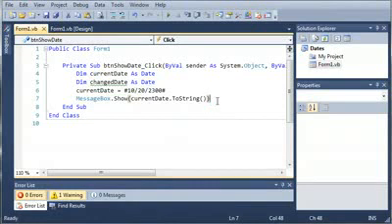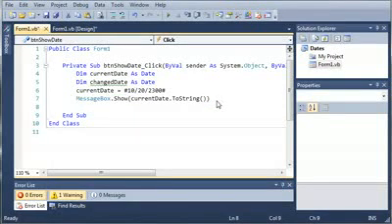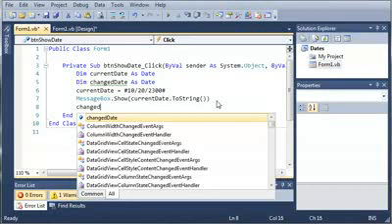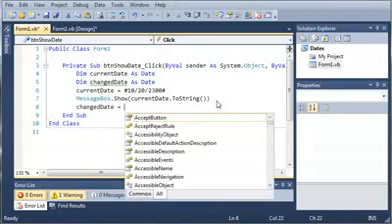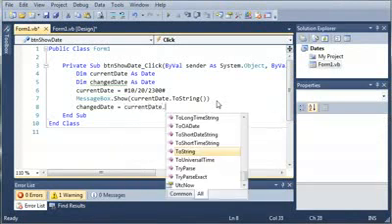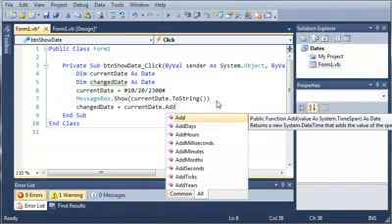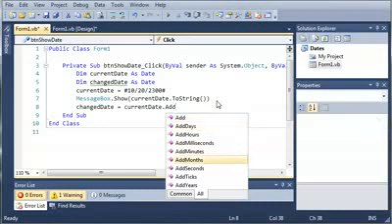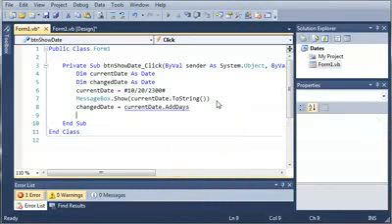Now we can also manipulate these dates to add certain values to them. We can add days, months, years, seconds, and hours, whatever we want. So let's set our change date to current date. We'll type change date equals current date dot add, and you can see we get add days, add hours, add milliseconds, add minutes, add months, seconds, ticks, and years. So let's just add days here.